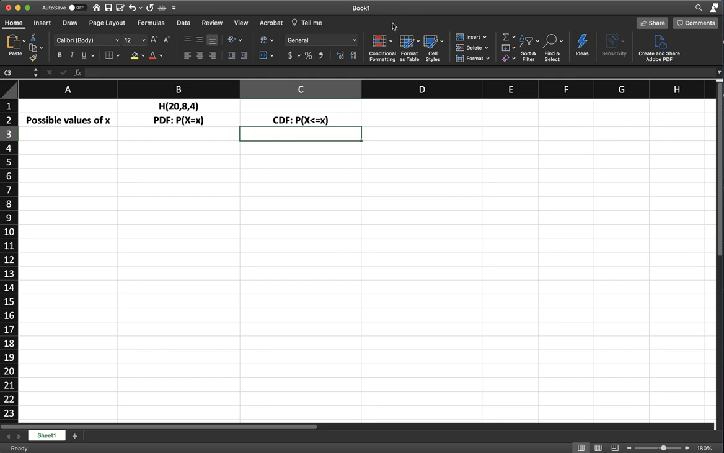So in this example, we're going to use a hypergeometric random variable where our entire population consists of 20 objects. We're going to sample 8 of them. So our big N is 20 and our little n is 8. And of the 20, only 4 of them represent what we would consider successes, and that's our little a. So the big N is 20, the little n is 8, and the little a is 4.